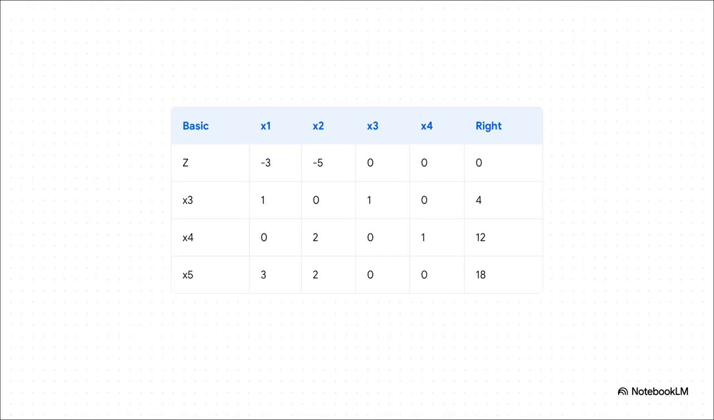Notice how row 0, that top row, contains our objective function, which tracks our profit, Z. Right now, on the far right side, profit is exactly 0. Meanwhile, the basic variables column is strictly tracking our slack resources, x3, x4, and x5. Like we said, we haven't built any actual products yet.